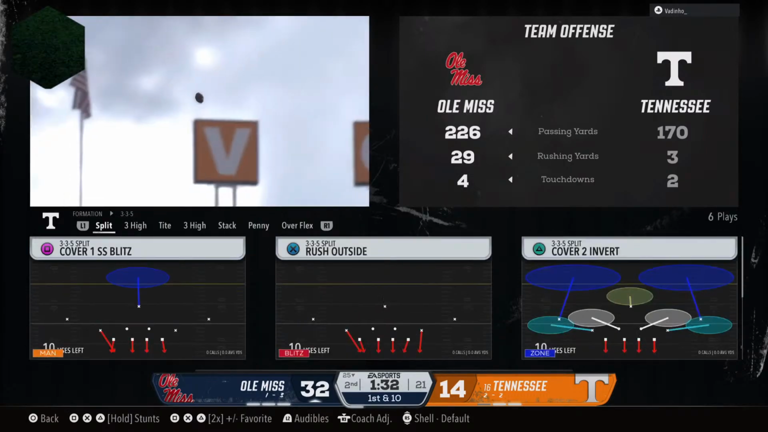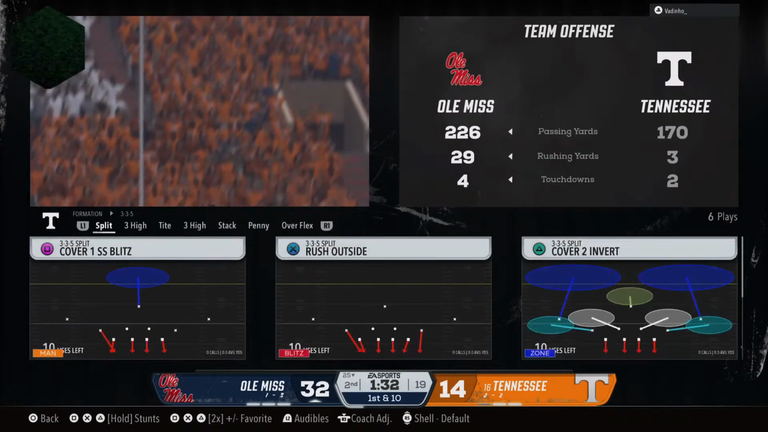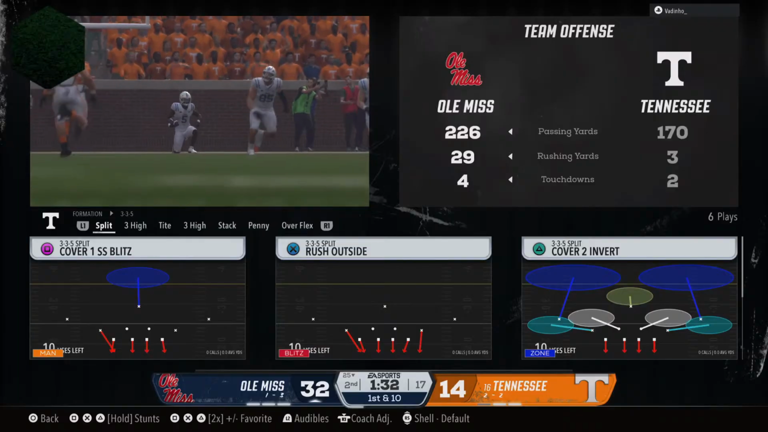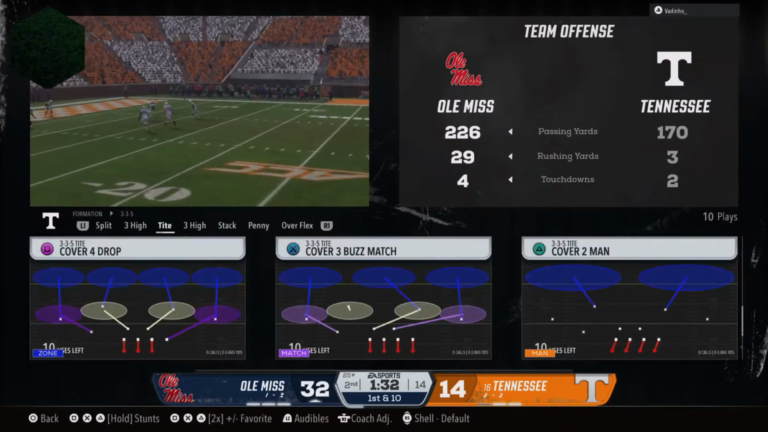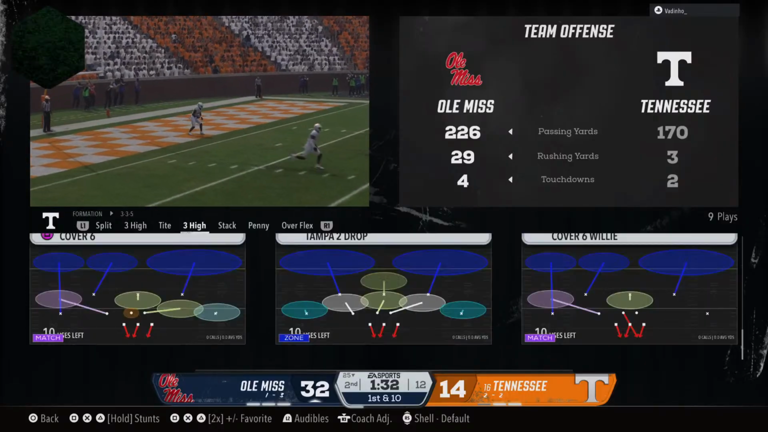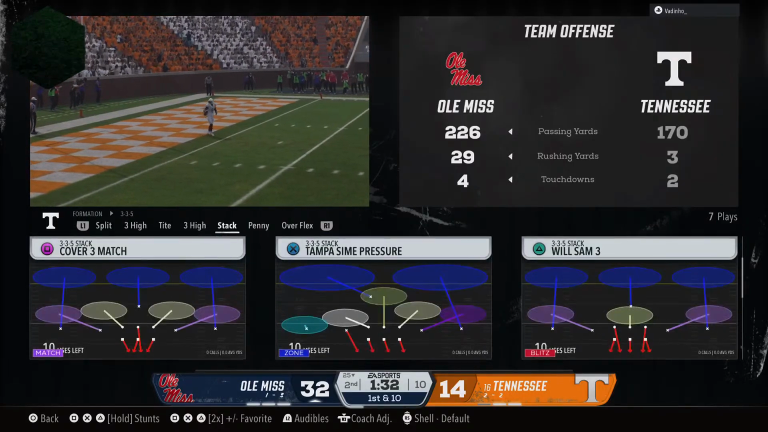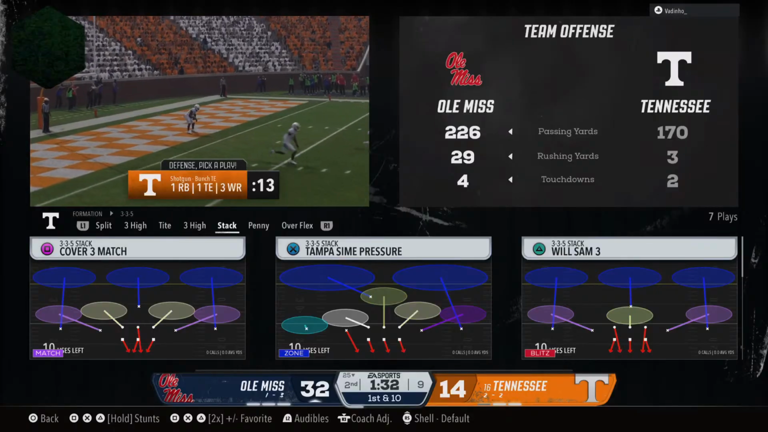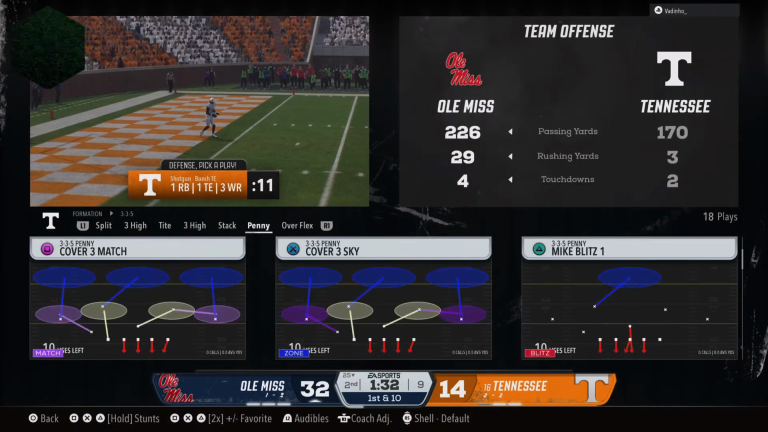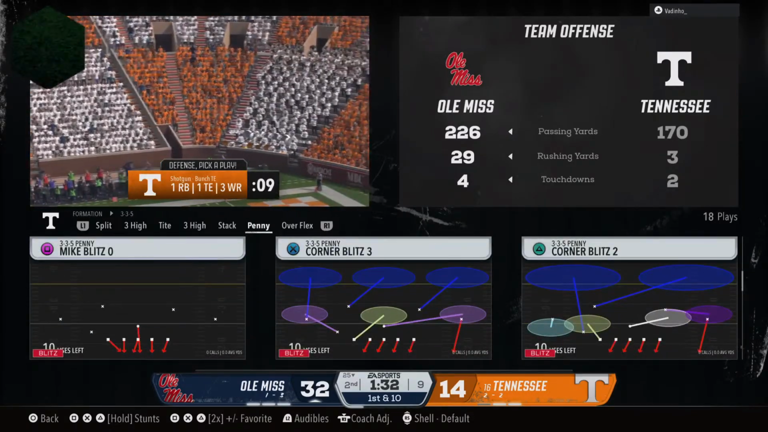Zone blitz. Cover 1 SS. Zone blitz. Cover 1 SS blitz. Cover 6. Tight. 10 passing. Cover 4 drop. Cover 3 left. 3 high. Cover stack. Saw blitz 1. Cover 3 drop. Cover 3 hatch. Any. Cover 3 mag blitz 0.